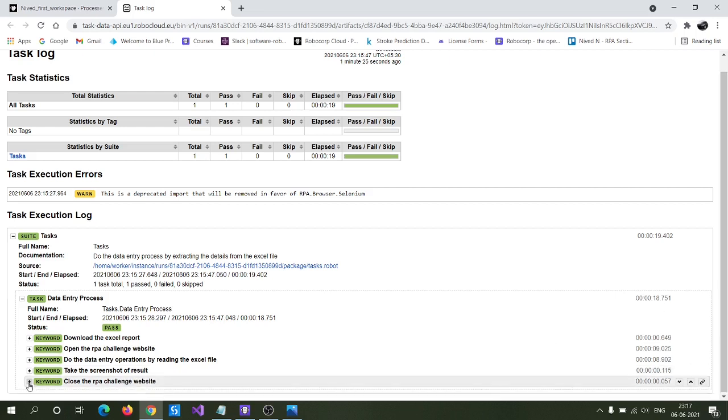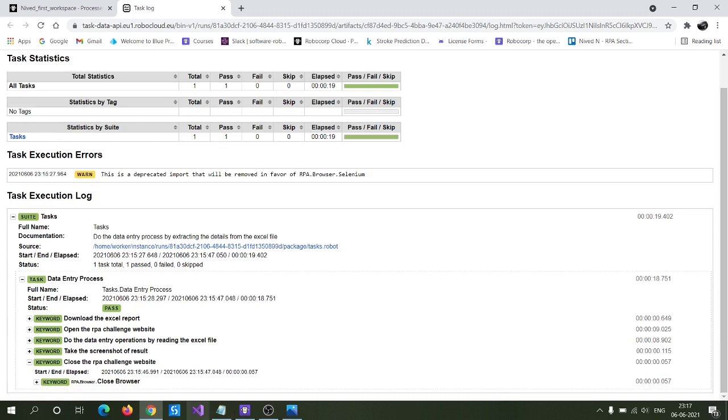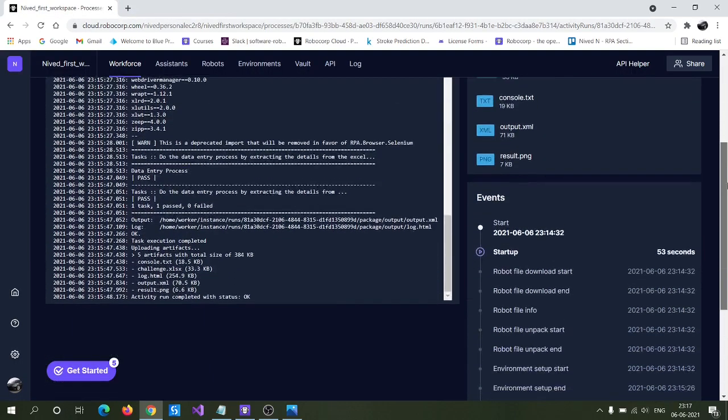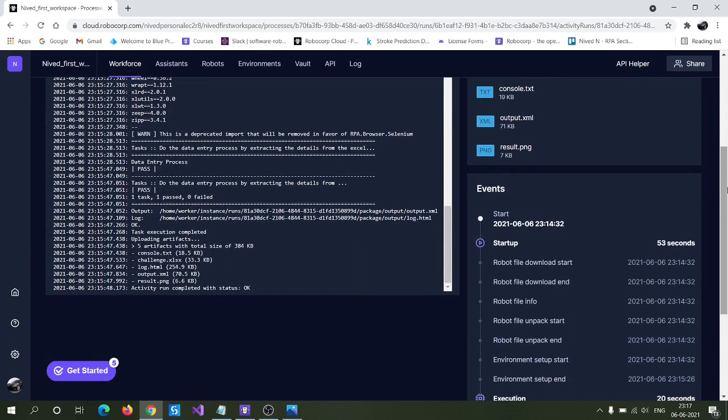You can even check by this log where an error happened, etc. Okay, so let me close this log. So by this, we are able to run our first unattended process under Robocorp cloud platform under a cloud container.